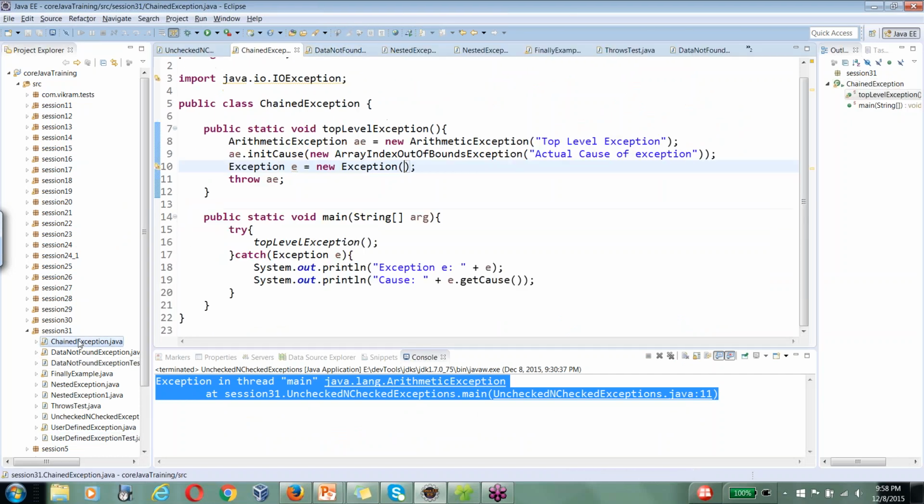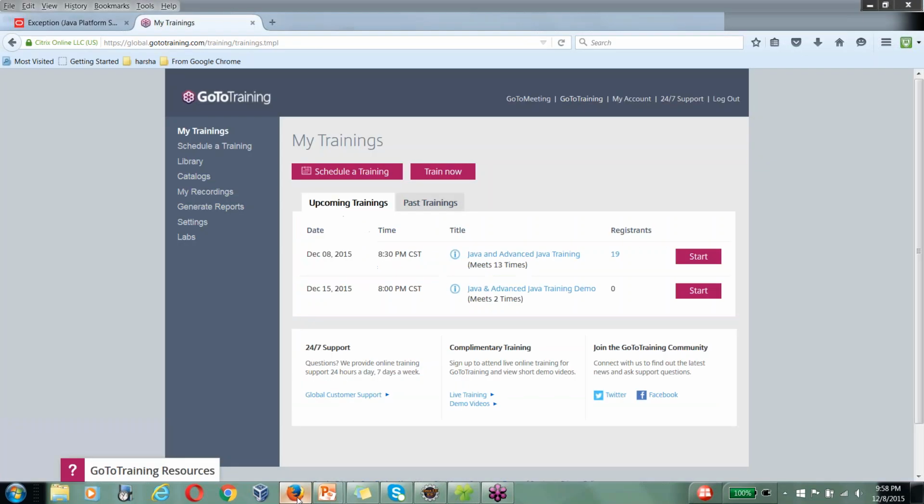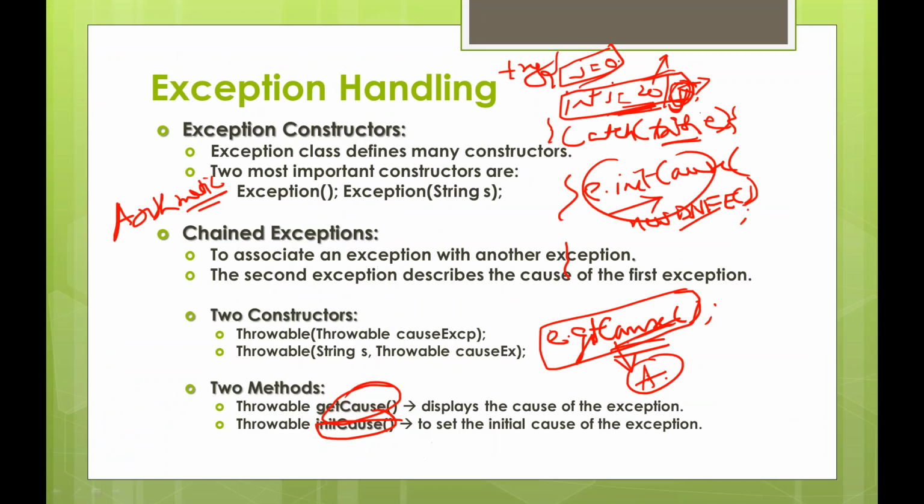I have one example, but I don't want to show that example. So you just try that example. Whatever we discussed just now, just try that example and see if you are able to simulate this chained exception.